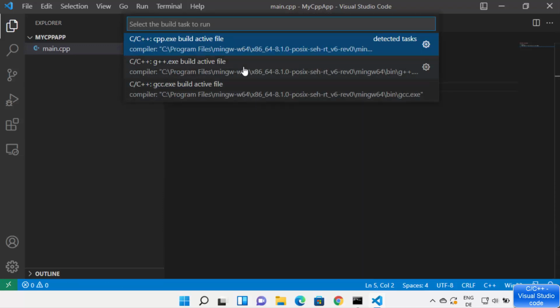As soon as I click on this option, I will see all these options here. For building my C++ program, I will require the g++.exe file, right? If you need to compile a C program, so if this file name was main.c and you wanted to compile the C program, you could have chosen gcc.exe, right? So for C++, we use g++, and for C programs, we use GCC. In my case, I'm going to use this option which says g++.exe build active file.